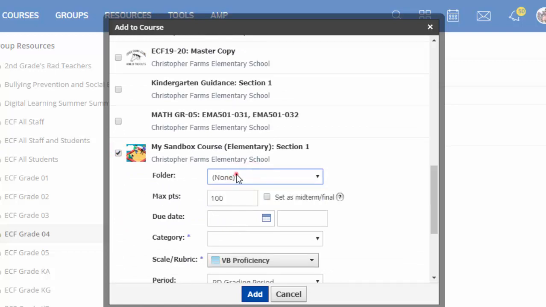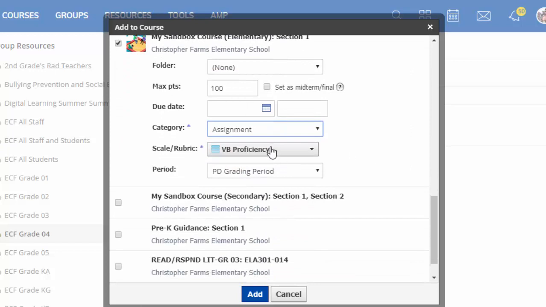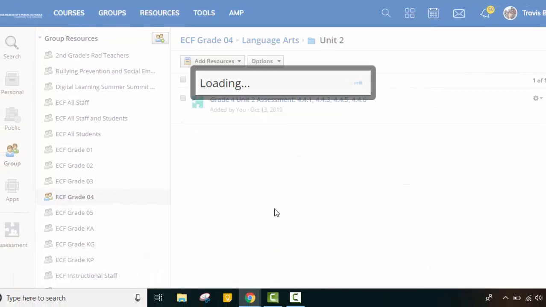And if you have a folder that you'd like it to go into, you can put it there. If you have a due date that you want to set for it, you can put that there. Category, you will have more options because you'll have a course that's linked to Schoology, to Synergy. So you should have some more options for like what kind of assignment it is. So you would make this an assessment. Make sure that your scale is Virginia Beach proficiency so that the grading will use AP and DP and that good stuff. And then make sure that your grading period is set. And then you're going to add.